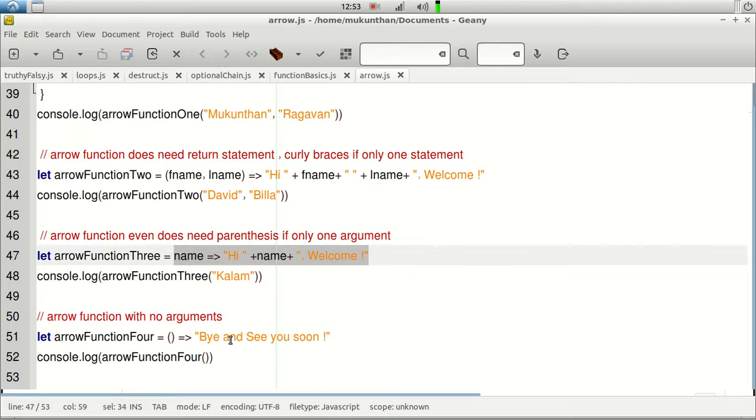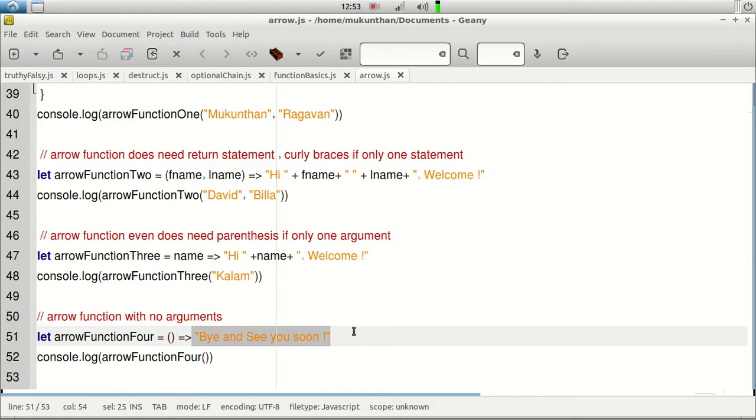There are scenarios where you don't have even a single argument. In that scenario you will just write the open parenthesis and close parenthesis, the arrow operator, and the implementation. But in some scenarios, if you have multiple lines in the arrow function, you need to use the curly braces when you have multiple lines inside the implementation of the method.